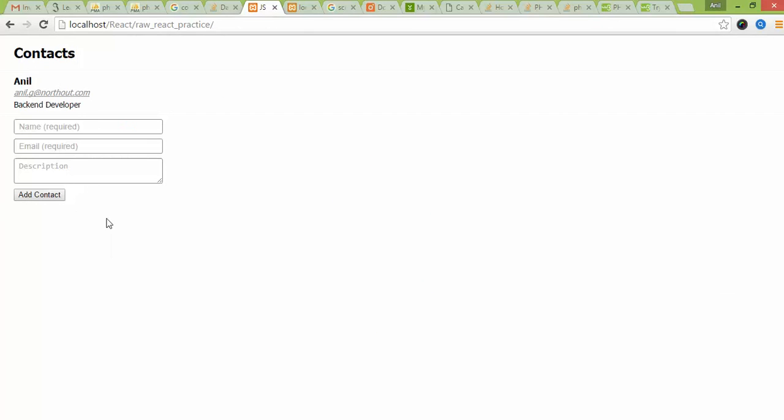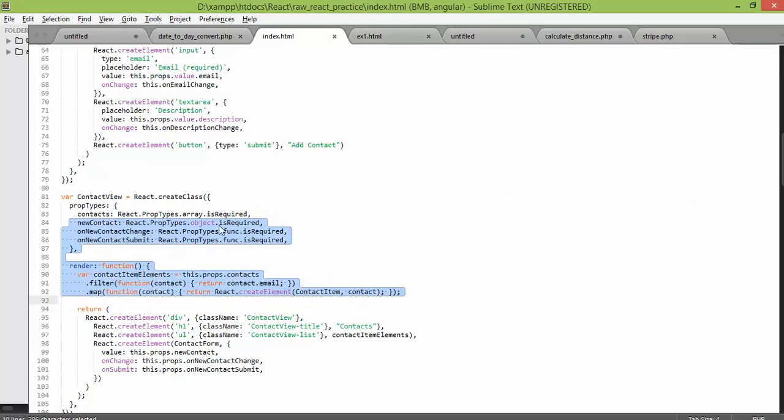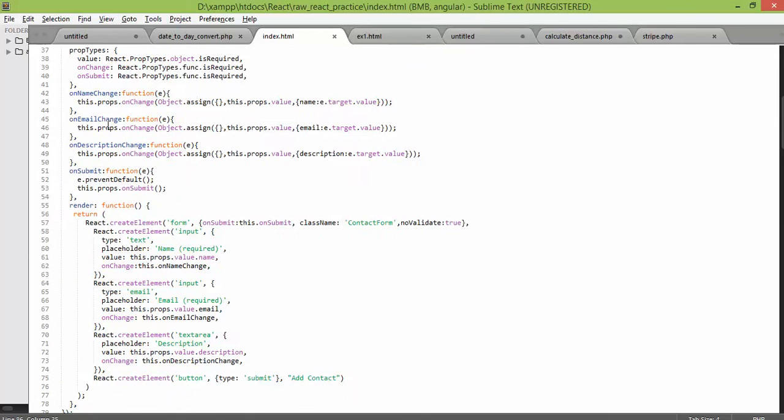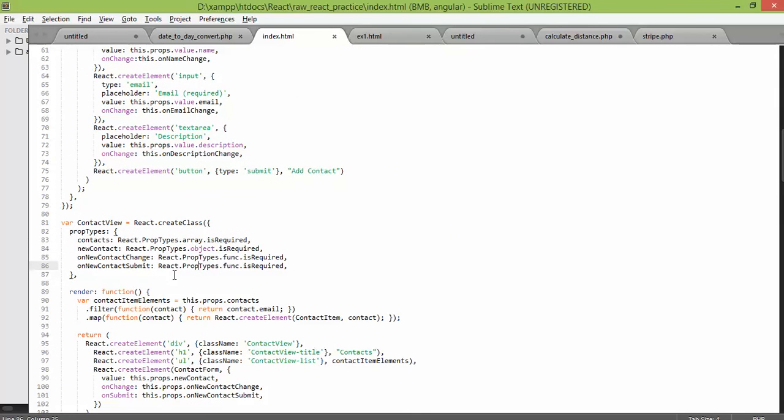So the validation that you applied will only appear on the console. This part will appear on the console. So if we want to show the validation error in the browser, yeah, that can also be done.